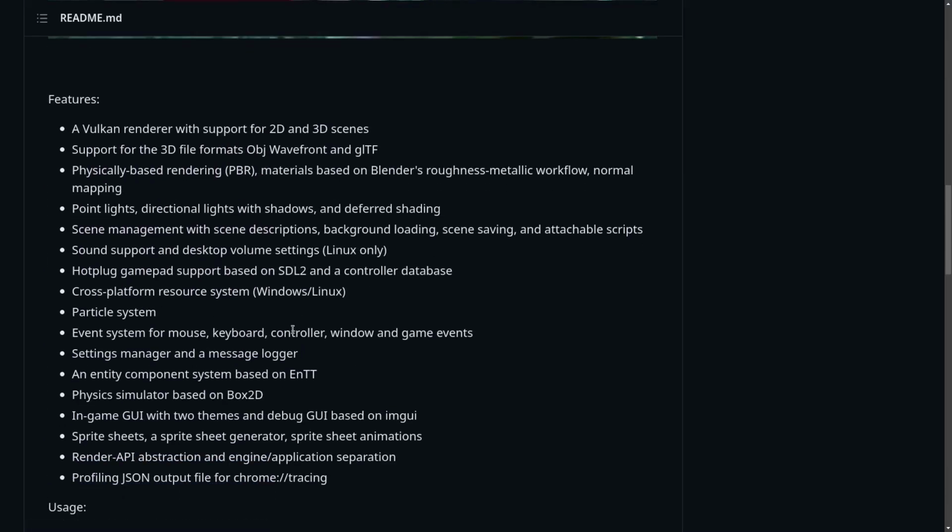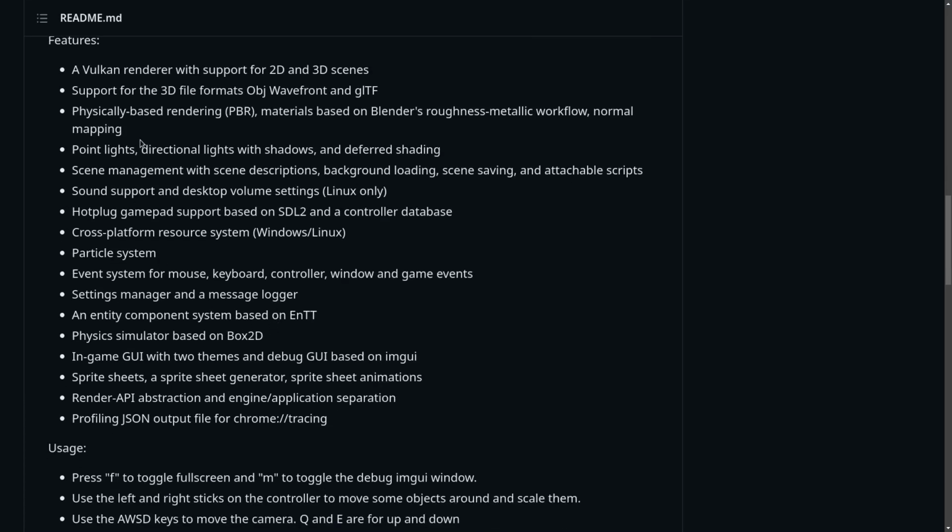So the features that are implemented at the moment is a Vulkan renderer with support for 2D and 3D. Then from the file formats, we support OBJ Wavefront and GLTF. Then in the shaders, we have physically based rendering, materials based on Blender's roughness metallic workflow, and we have normal mapping. Then we have point lights, directional lights with shadows, and deferred shading.